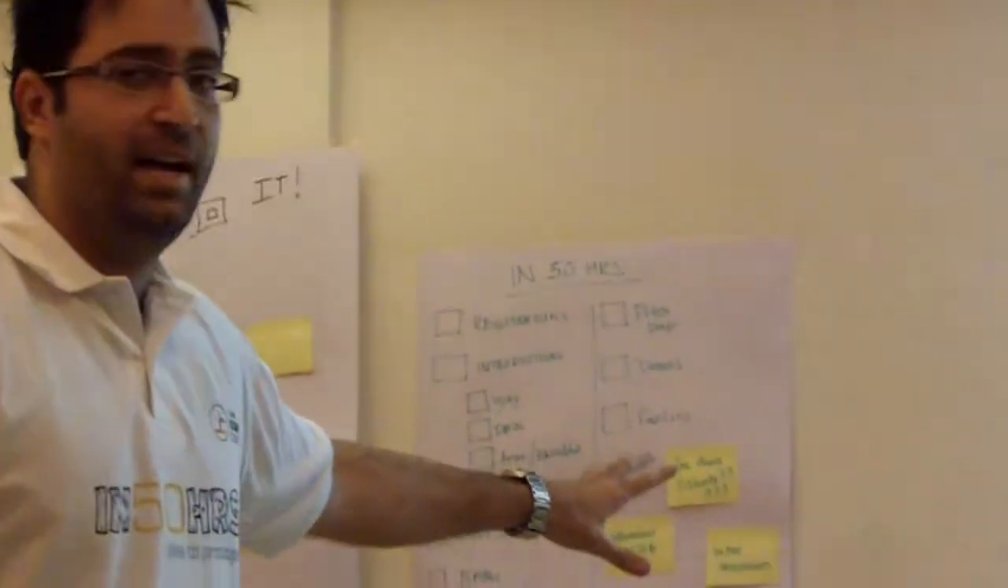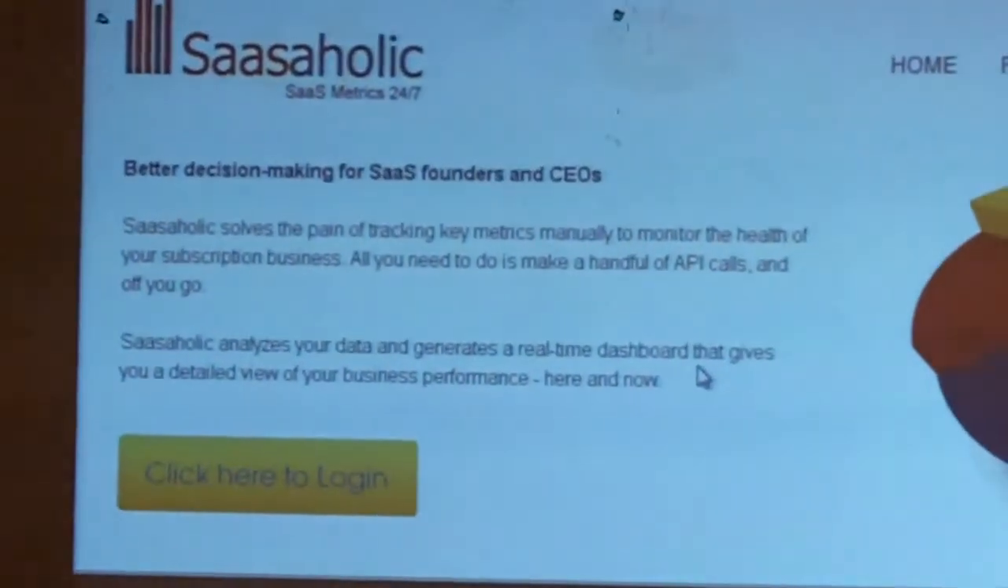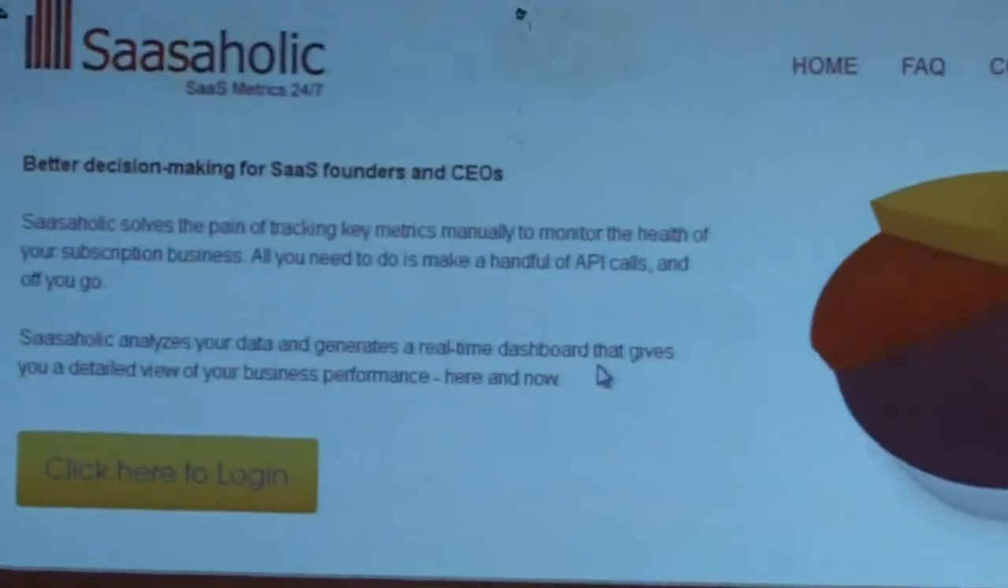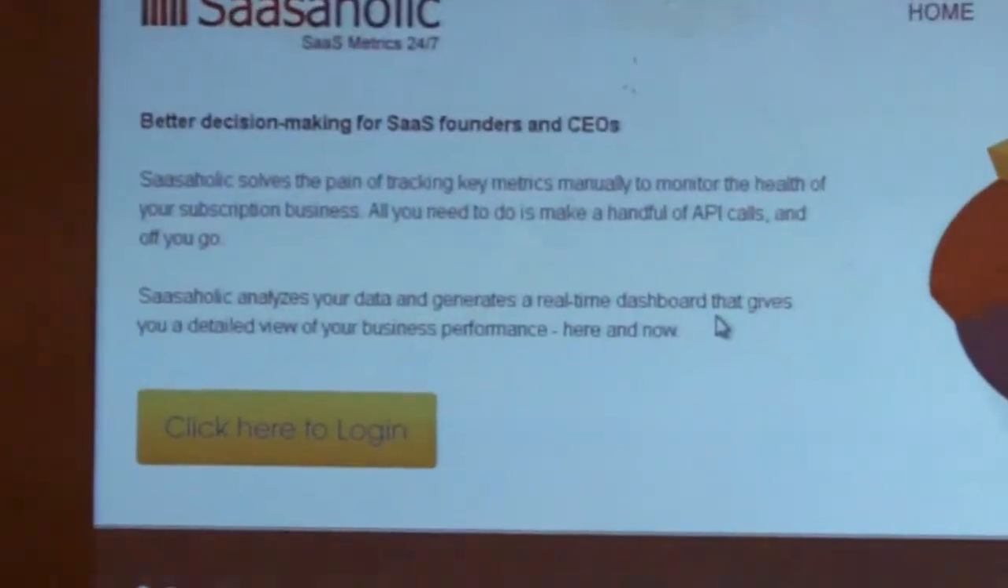One way to solve this problem is to provide CEOs and founders of these companies and key managers with key metrics in order for them to make better business decisions. So three types of features in the product. The first is that the dashboard will give you stats like the number of free and paid users, signups and churn as and when they happen. It will also help you increase your revenues and profits.